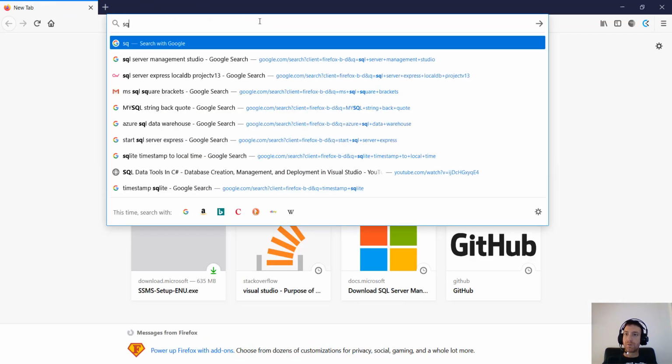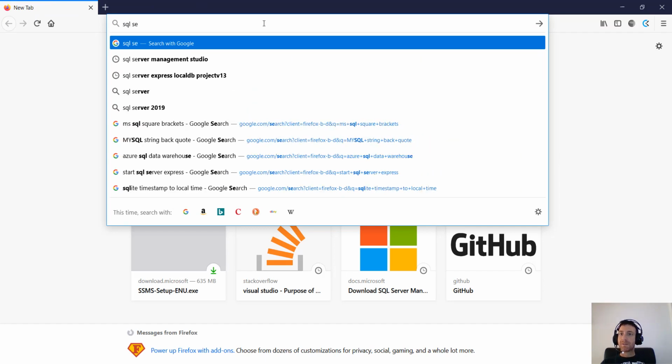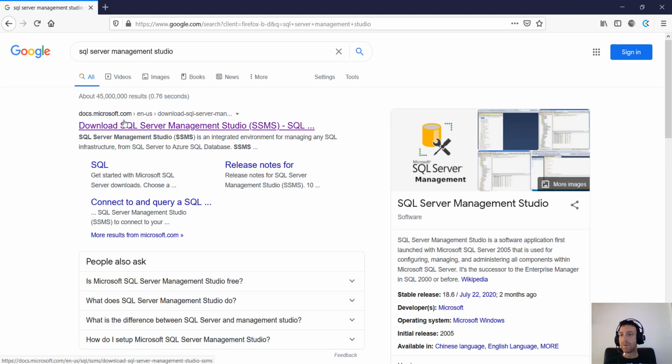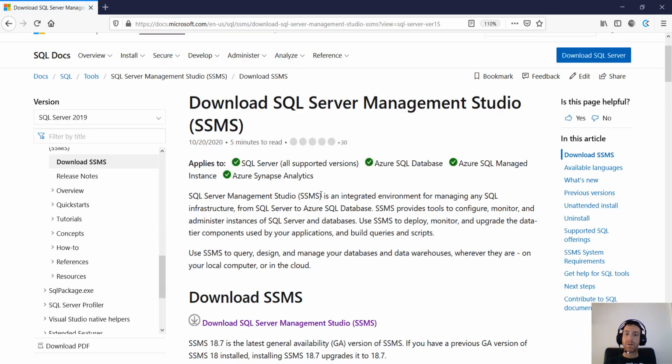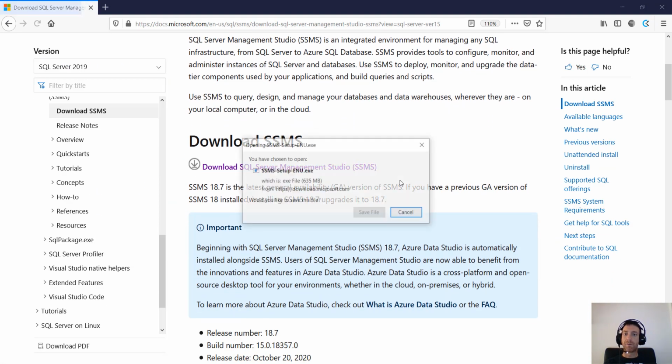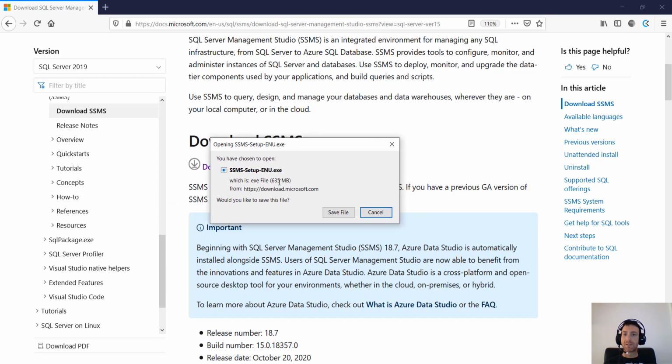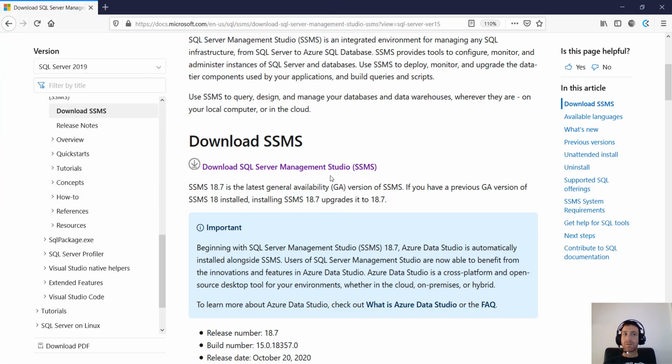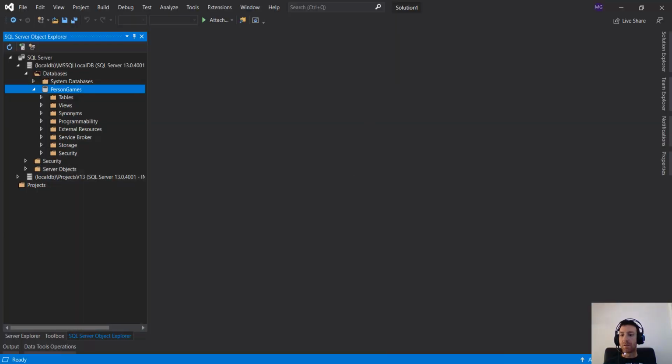For that, you will have to go to SQL Server Management Studio and download it. It's a free tool. You go here and download it. I have already downloaded it, and then install it. It's a pretty big file, but it's okay. I already have it, but you just have to download it, and let's see how to install it.